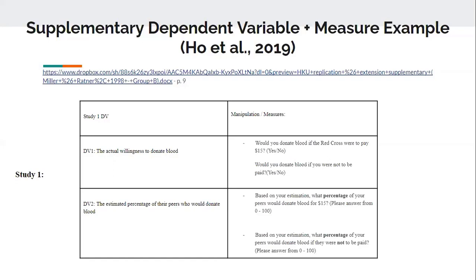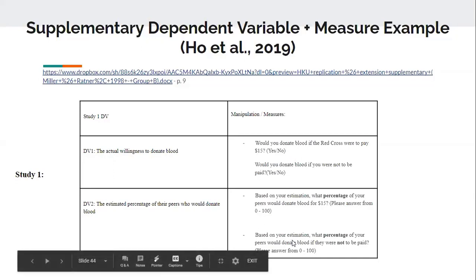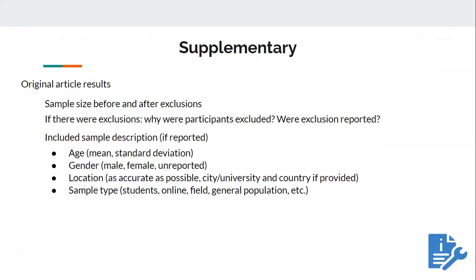The table consists of a column for the dependent variable and how the DVs are measured. In this case, DV1 is actual willingness to donate blood. This is a binary choice question, yes or no, for two conditions. Would you do it if you would be paid $50, or would you not, yes or no? DV2 is the estimated percentage of others who would do it. Hence the measure is a percentage here, from 0 to 100. And this is quite clear. Again, please try to use tables if possible.